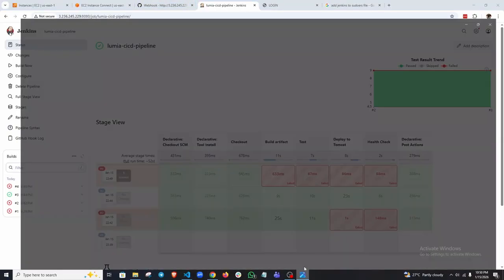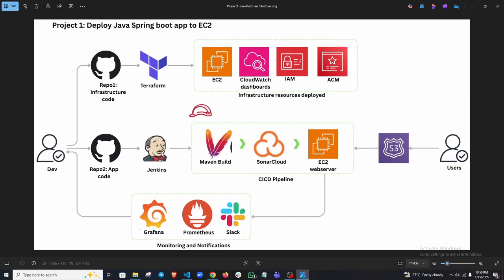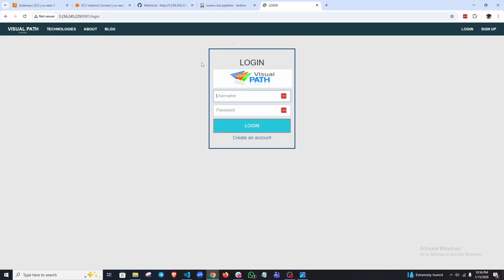So coming back to my architecture, what I have done is Jenkins, Maven build, and EC2 web server. We have accessed our application from here, and we have seen our application is working fine. So this part of our pipeline has been successfully done.